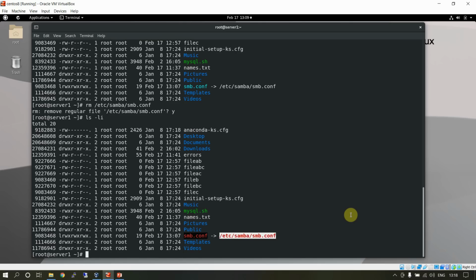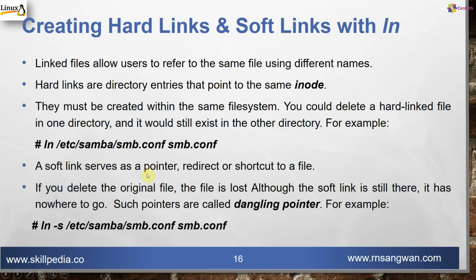That's precisely what happened in our case. In soft link, that doesn't work that way. In soft link, if you remove the original file and you have a pointer, the pointer will no more work. Why? Because that is pointing to the file which does not exist, it becomes a dangling pointer. So we copied the file. A soft link serves as a pointer, a redirect or shortcut to a file. If you delete the original file, the file is lost. Although the soft link is still there, it has nowhere to go. Such pointers are called dangling pointers.